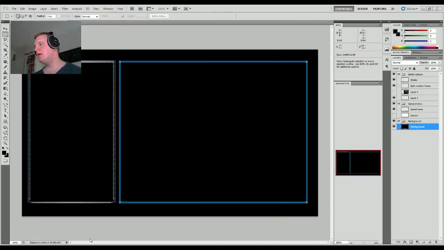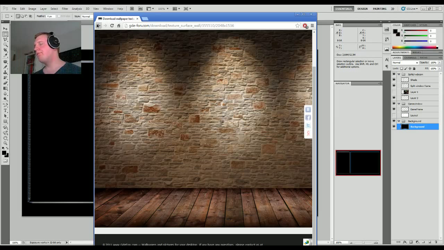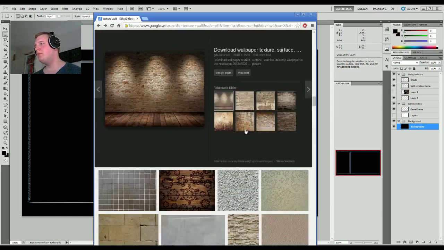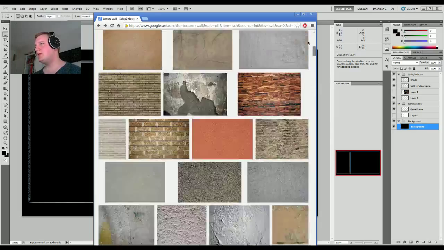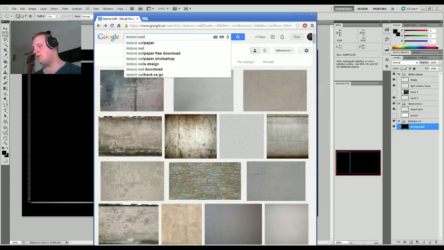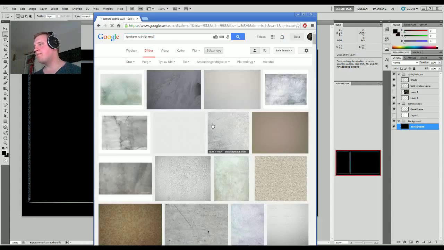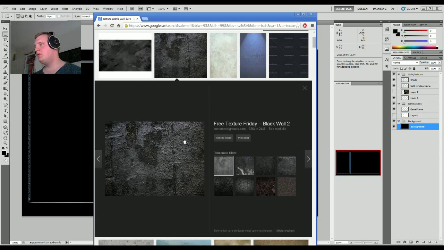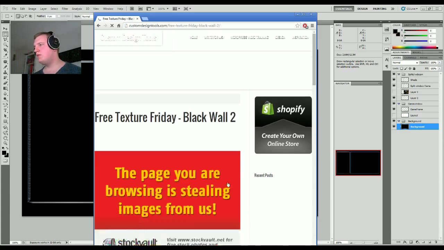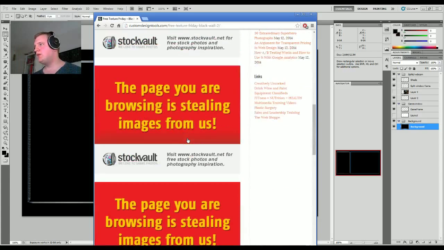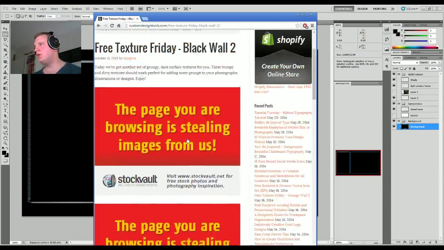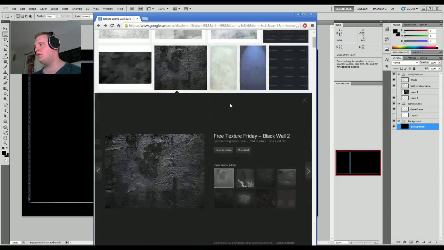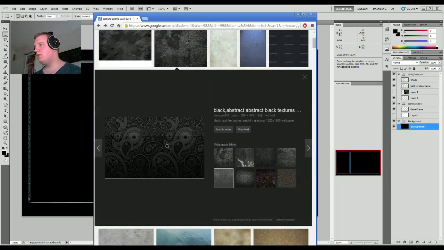So what we need is a little bit more subtle wallpaper. So let's see what we can find. Texture, subtle, wall. Dark, because Castlevania is dark. Free texture, wow. Okay. This isn't good. I like this.